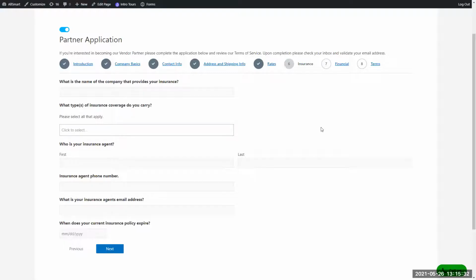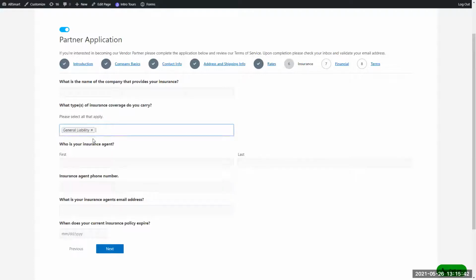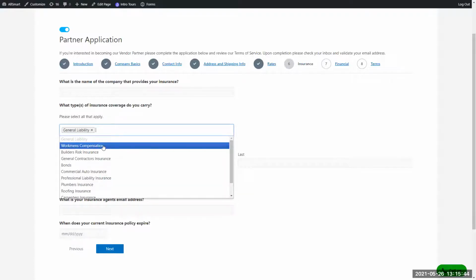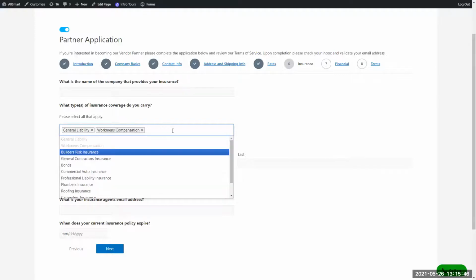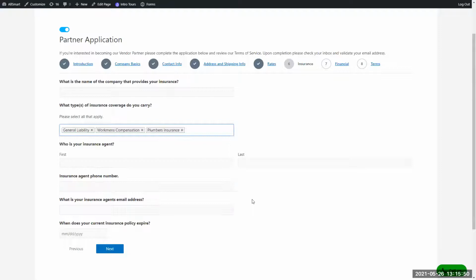So we're looking for them to provide the company that provides them with the insurance where they hold their policies. And again, what coverage is provided. So general liability is a requirement of ours, as is workers' comp. And they have additional options to add even plumber's insurance. And then we're also requesting their insurance agent, their phone number, basically their contact information. And of course, when does their COI expire?